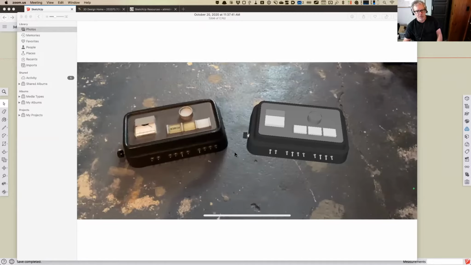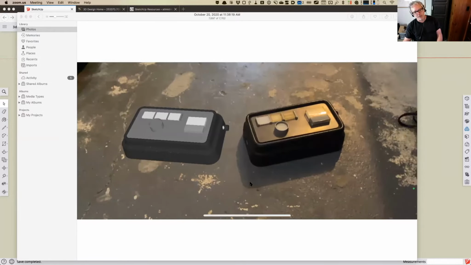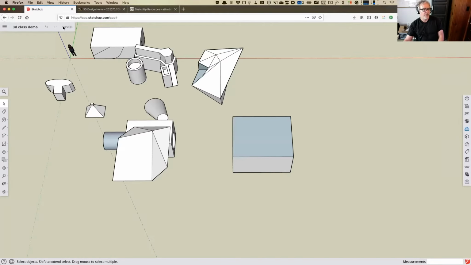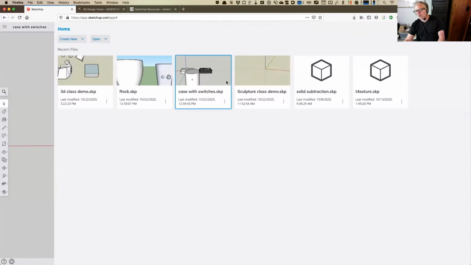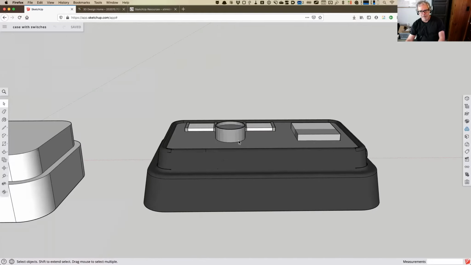It's pretty easy, but you can see these are the ones I modeled for you. It's not the best quality in the picture, but the model quality is better. So let's take a look at that. I'm going to make sure this is saved and go back to my menu, my home, and we're going to look at the case with the switches. So this is that model here.